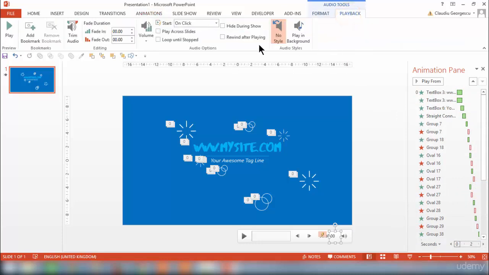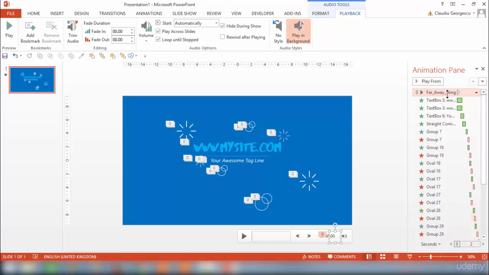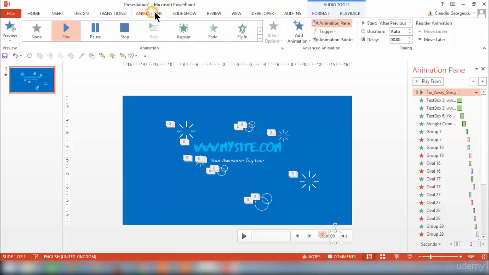For this, I go to Audio, then Playback, and click on Play in Background. And now you see that the animation that was after all the other animations was automatically placed in the beginning of them all, and it will play along with all those animations and slides. Let's see what we just did. I go to Play From.